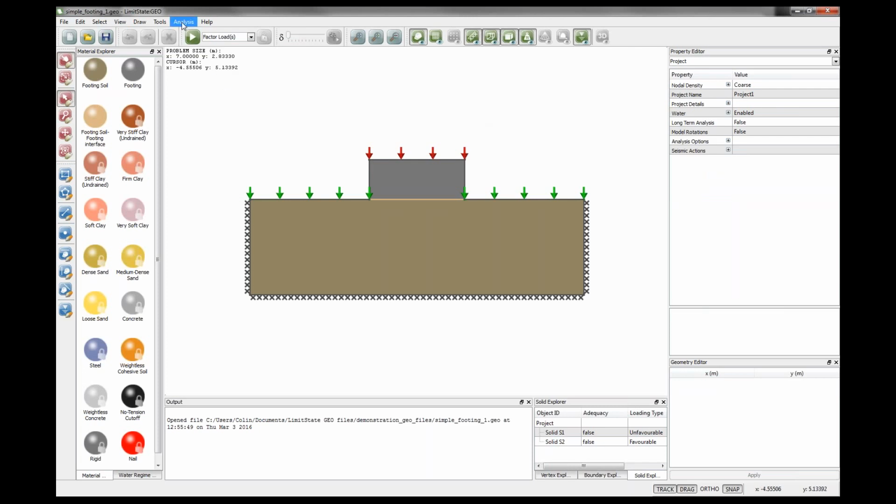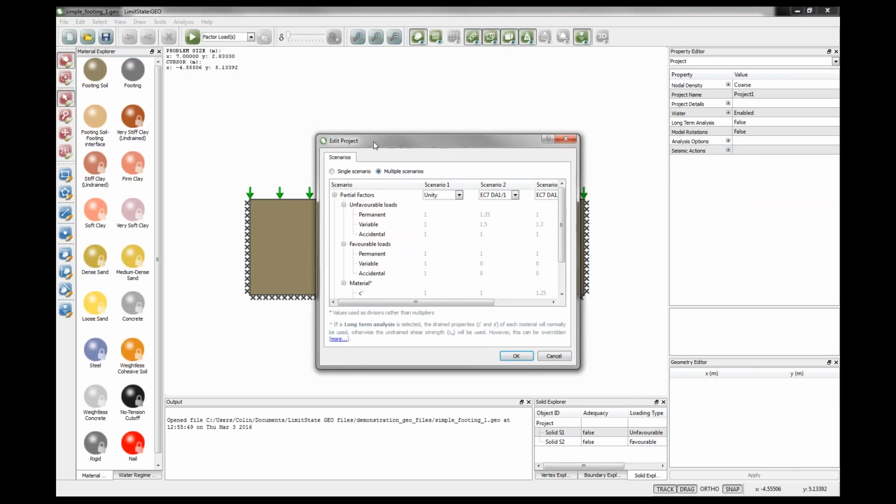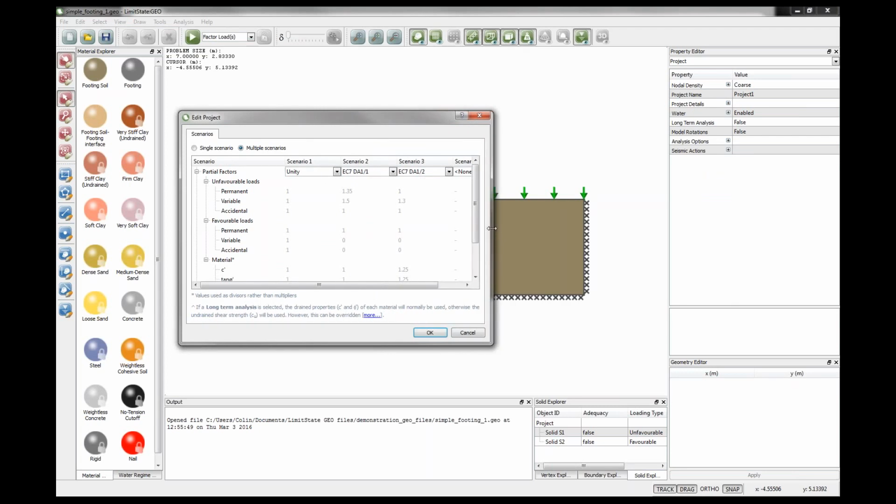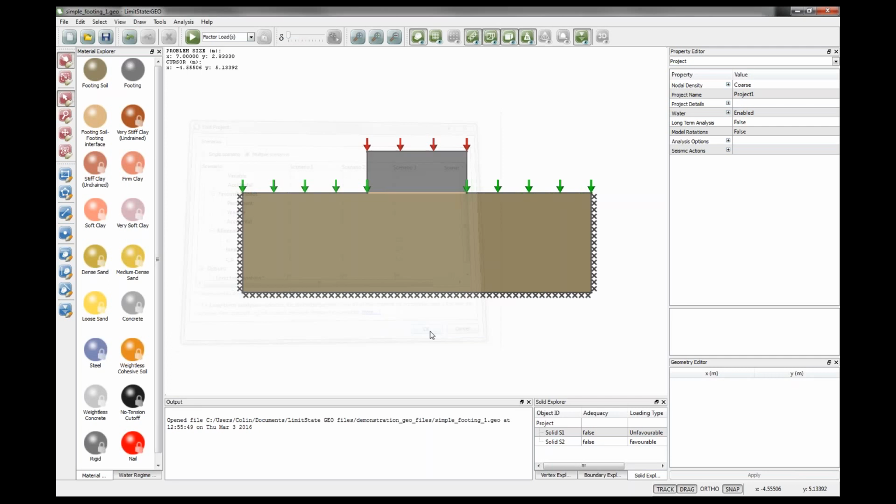Now what I want to demonstrate here is the use of partial factors. We have what's called a scenario manager here, and it makes it very easy to apply partial factors and get a feel for their effect. So I've set 3 scenarios up here. First one is to apply no factors, all unit. Second one is design approach 1, combination 1 factors, where the applied loads, depending on whether they're favourable or unfavourable, are factored by 1.35, 1.5 or 1, but the materials aren't factored. And design approach 1, combination 2, where in essence we factor down the material properties. So we can get a comparative feel for how those work.